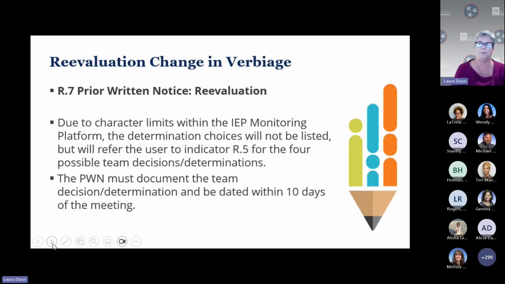Change in verbiage on reevaluation. On R7, which is on the platform, this only applies to the platform. Due to character limits within the IEP monitoring platform, the determination choices will not be listed, but will refer the user to indicator R5 for the four possible team decision determinations. The prior written notice must document the team decision and determination and be dated within 10 days of the meeting.